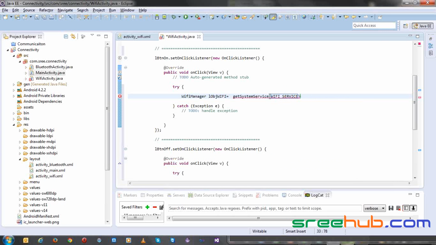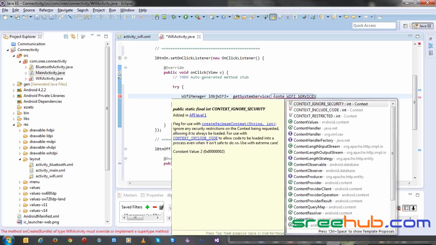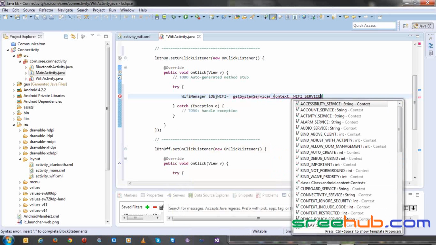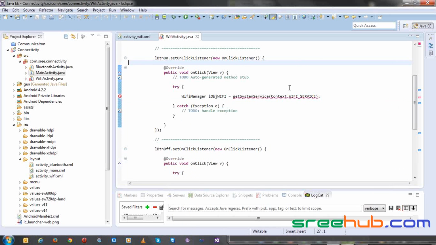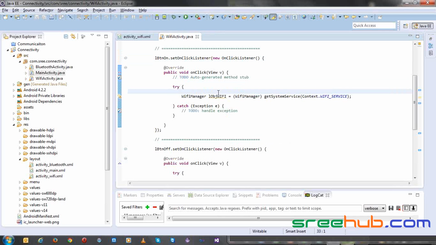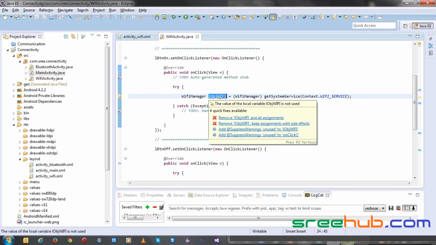Okay, this Wi-Fi service you'll have to get from context. Anyways, let me get the context here. Context.WIFI_SERVICE, will it take it? Okay, it is asking us to typecast. That's fine. So this will actually give us the local operating system Wi-Fi directory, right?